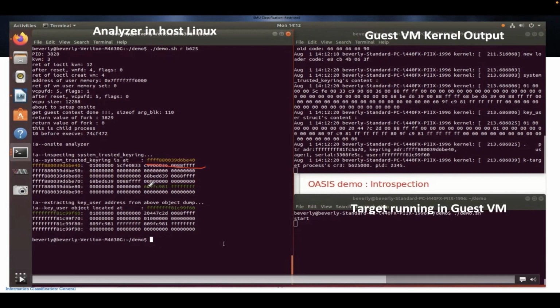Then in this object, there's one pointer pointing to another object called a key user. Then this analyzer will just print out this key user object. So these two binaries are identical. The good thing here is you can easily use any standard libraries to process the kernel memory. And OASIS guarantees that whatever you see from the kernel's virtual memory is exactly the same as what the kernel currently runs. So there's a consistent memory view.